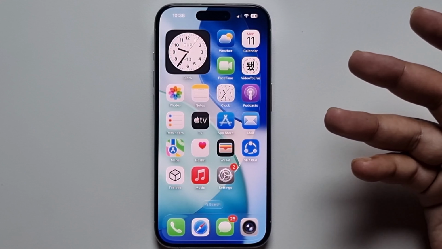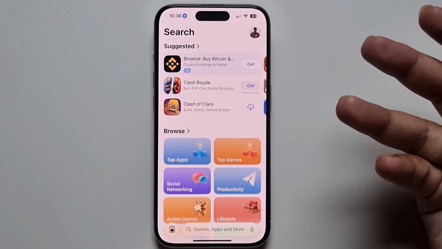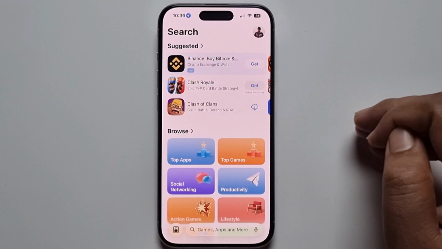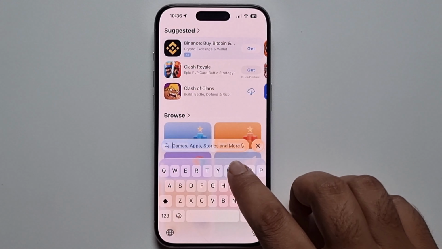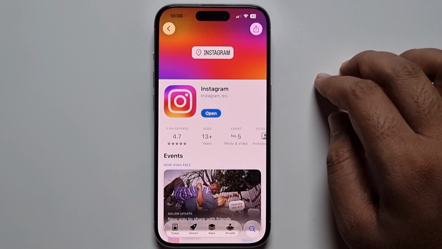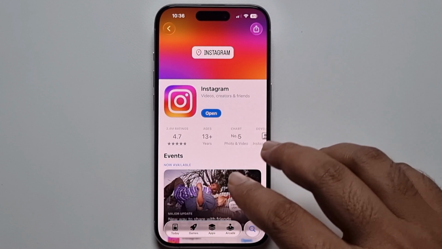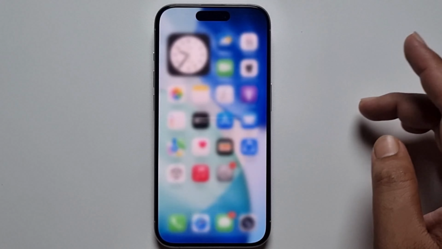If you use an iPhone, open the App Store, or if you use Android, open your Play Store. Go to the search option and search for Instagram. At first, you need to update your Instagram app. I've already updated my Instagram app, but it's still missing, so don't be upset.